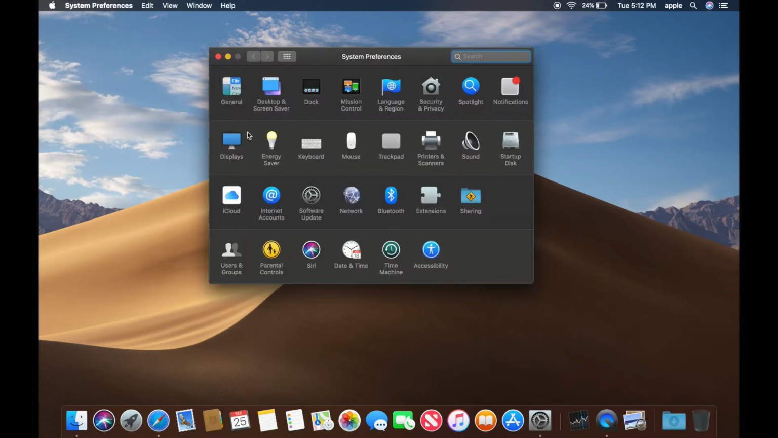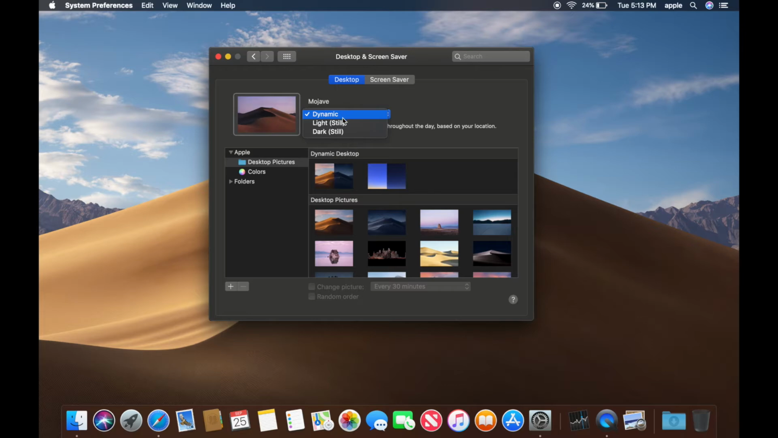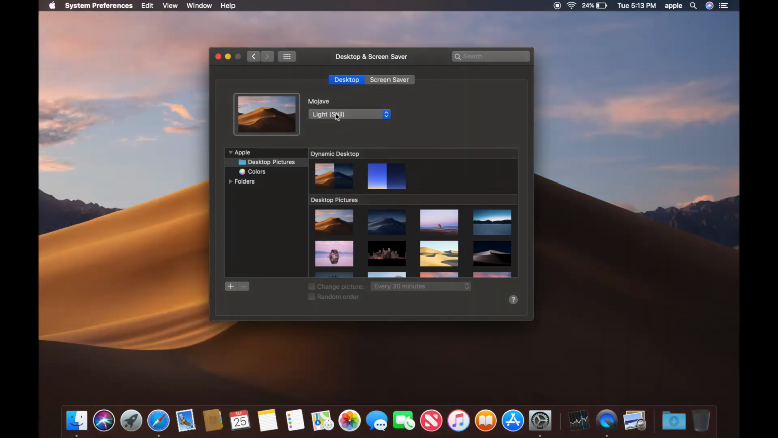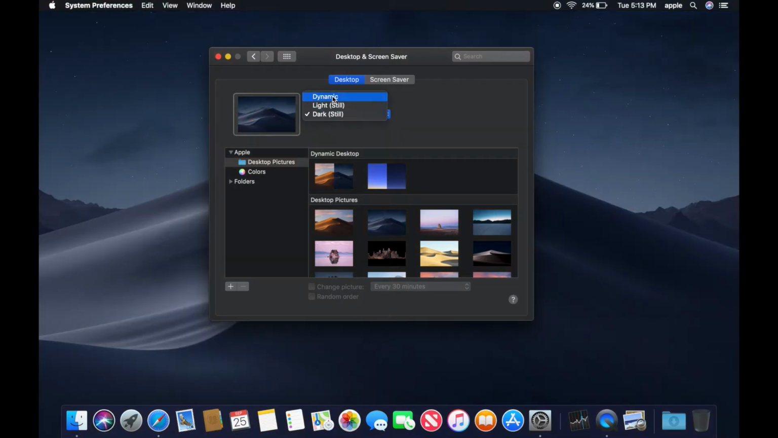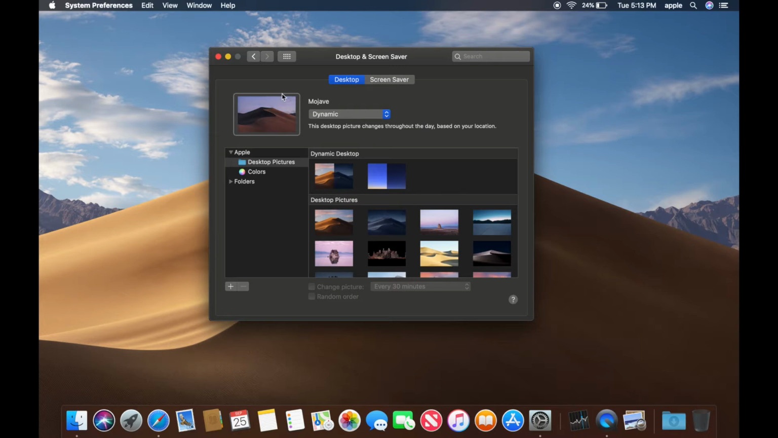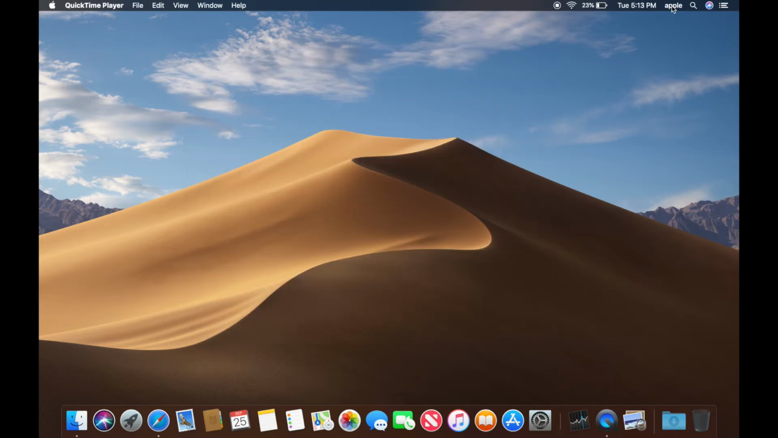So let's go to System Preferences, Desktop and Screensaver. And the new function here is Dynamic. So if I keep it on light, it's gonna stay halfway lit. If I keep it on dark, it's gonna stay dark. If I keep it on Dynamic, it's gonna adjust depending on the time of day I am working in. So let's go ahead and test that theory.